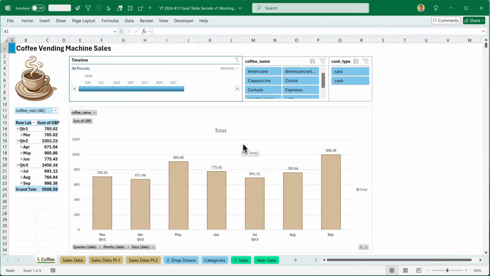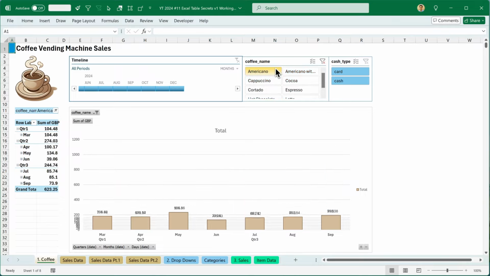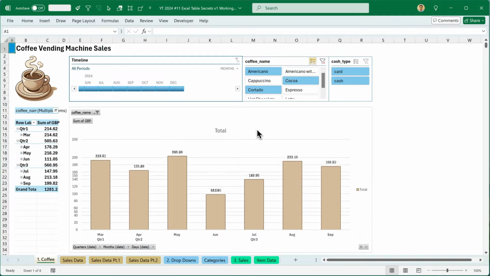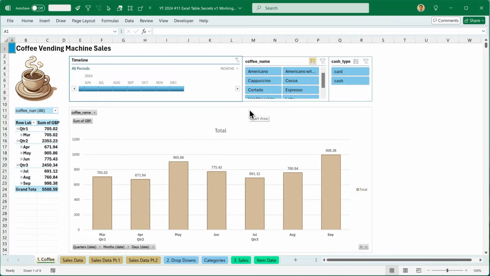We're almost done with this chart, but if I select a coffee, you'll see that the chart title doesn't change. I could even select more than one coffee and show the totals for those 3 selected coffees, but the title of the chart still says total. Let's make it so that the title shows which coffees are selected in the slicer.